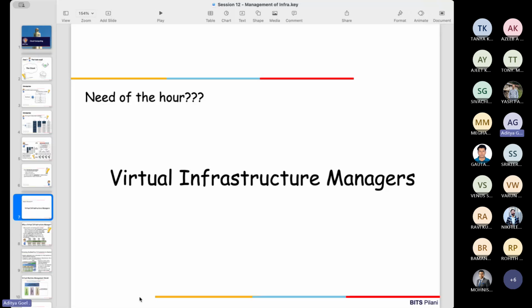So, what is it that we need? We need virtual infrastructure managers. There are multiple of them. Some of them are proprietary, like AWS. There we do not know much of the internal information about them.